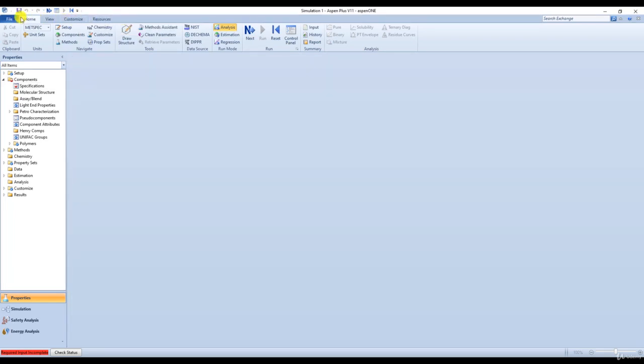Now the top toolbar that you can see here has File, Home, View, Customize, and Resources menus, where each menu has many sub-menu items that appear in the form of ribbon tabs. For example, the Home ribbon contains many tabs. Let's have a closer look. The first Home ribbon tab, called Clipboard, as you can see here, pertains to clipboard functions, such as cut, copy, and paste. The second tab, called Units, deals with the unit sets.